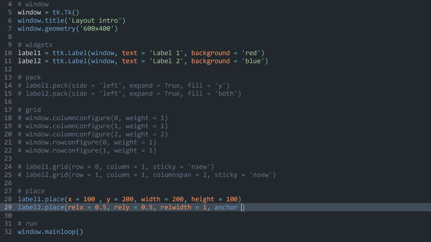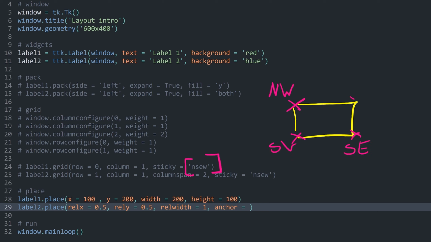This is the point you're actually placing. If this one here is the widget, we are always placing this point. And then the rest of the widget is going to follow. By default, we always place the northwest point. But we could also place the southwest point, or the southeast point, or the northeast point. Besides that, we could also place the center.